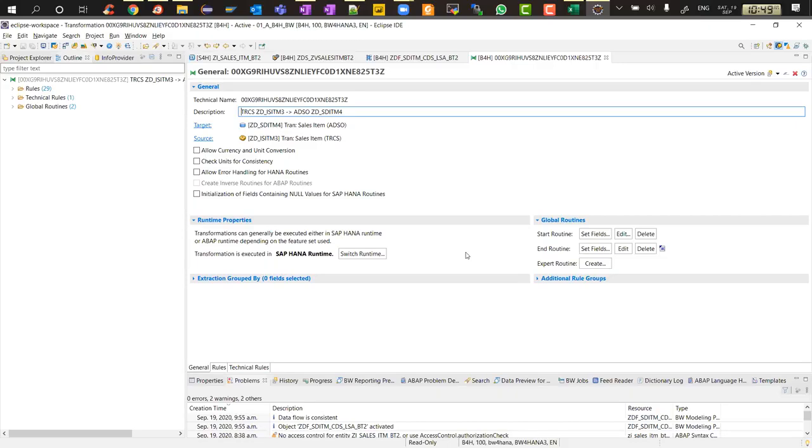You mean to say that in the start routine and field level routine, in case of HANA runtime, we should use AMDP. You cannot use ABAP code. You have to use only SQL script based code. Only in the case of the end routine, I have an option to use either AMDP or ABAP. Preference, I would still prefer HANA to do the entire end-to-end thing, if you ask me.